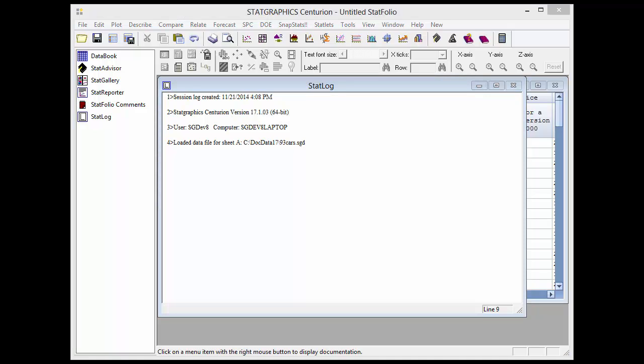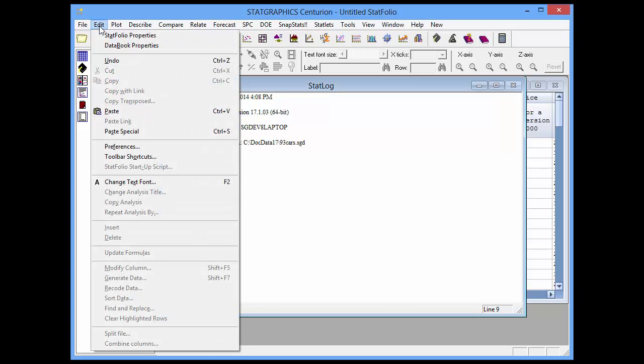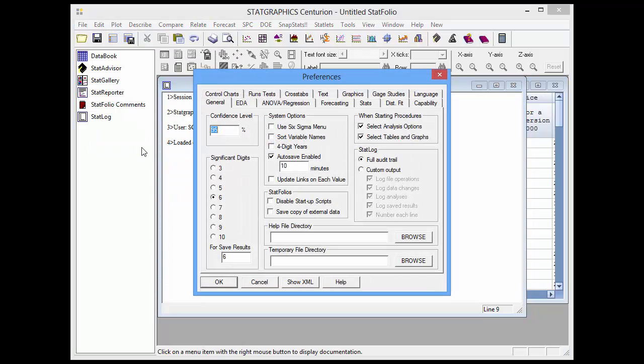I can control the output that's placed in the StatLog by going to Edit on the top menu and selecting Preferences. On the General tab, you'll see a section for the StatLog. I have the choice of generating a full audit trail, which will save everything, or customizing what's saved. I can indicate via these checkboxes whether I want to log file operations, data changes, analyses, or saved results. I can also select whether or not to number each line in the StatLog.